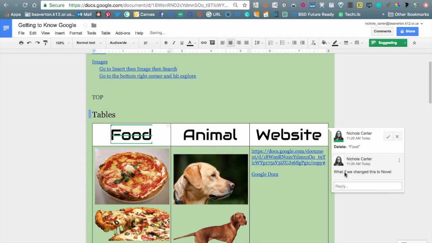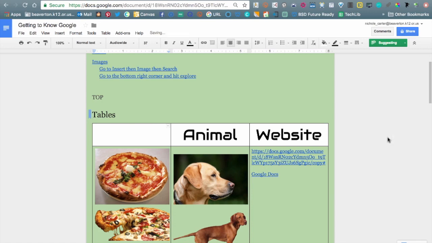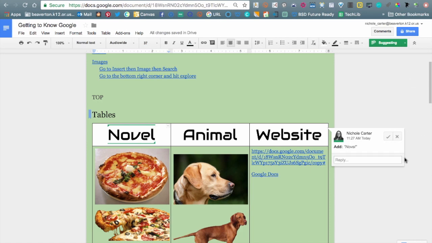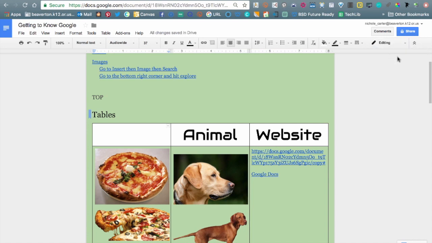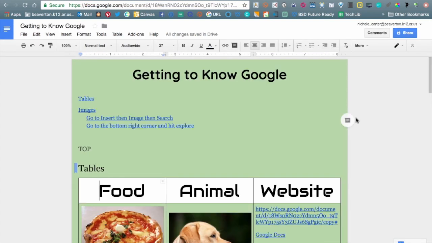And you hit reply. Then if this is my document and I'm coming back and I see that my colleague has suggested that we delete the word food, I can go over here to this check mark and say, yeah, that's a great idea. Let's delete that. And I'm going to change it to the word novel. I'm still in suggest mode, so I'm going to take that out. So if I go back up to editing, and you can toggle back and forth the whole time, if I come back and I write the word novel, then it's no longer in green.